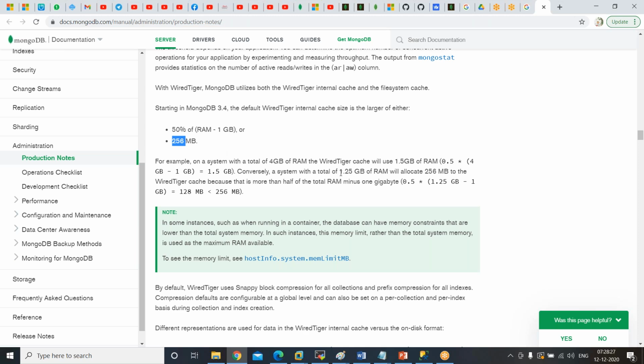It does not follow the formula. See, I have only 1.5 GB on the machine. I'm giving it to the VM. Then it is not following this. We are only getting 128 MB, so in that case it will take directly 256 MB. It does not do the formula. It will not do the mathematics in the background. Mathematics will be skipped, and minimum 256 MB will be taken by Mongo.